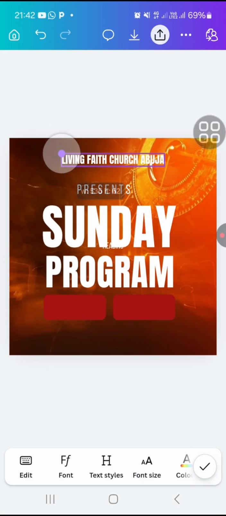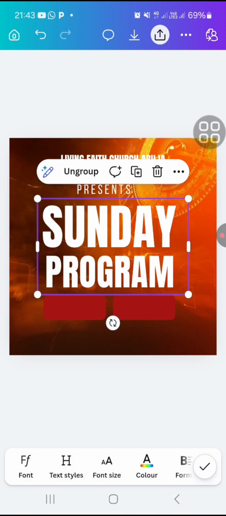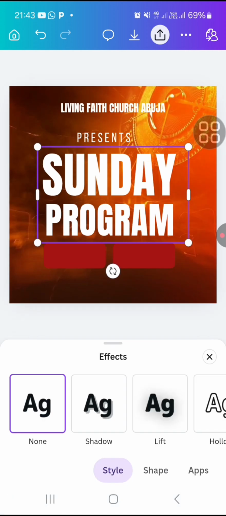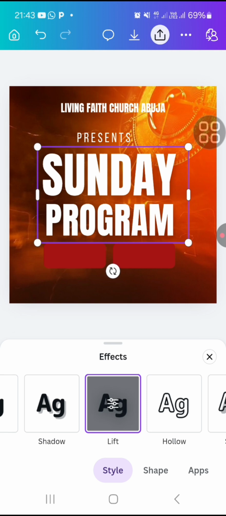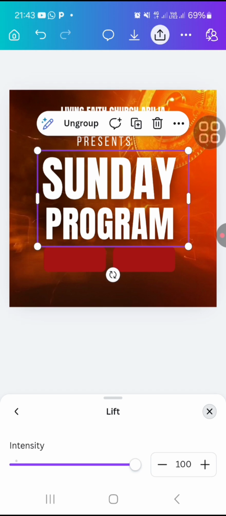I'm going to be reducing the size a bit so as not to redirect the main message. The main message is Sunday program. And what is remaining now is the fixtures. And once you add the fixtures, let's add some tweaky designs. Once you click this, click on effects. I'm going to be using lift. That is a dark shadow, and we are reducing it. Notice how it is now.